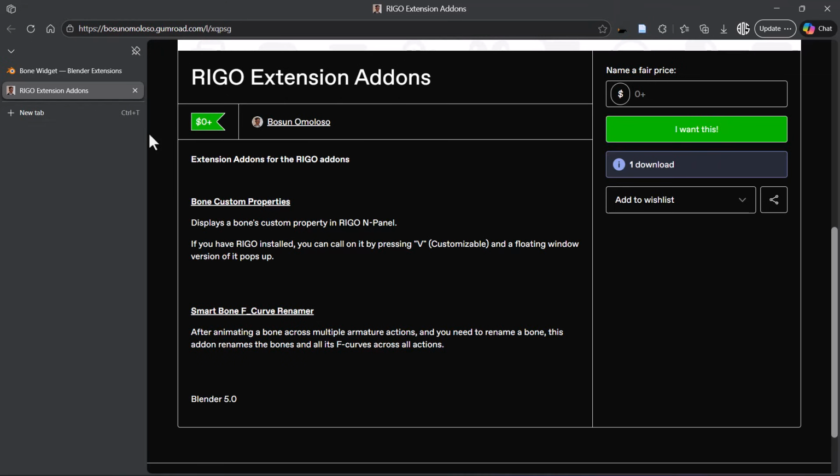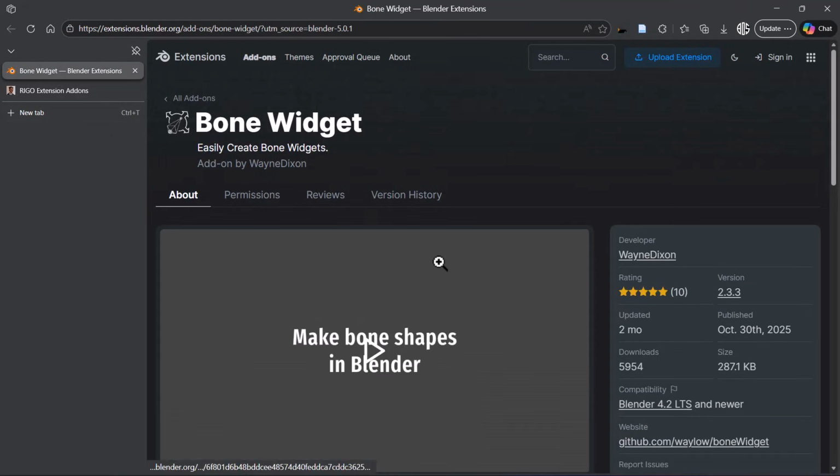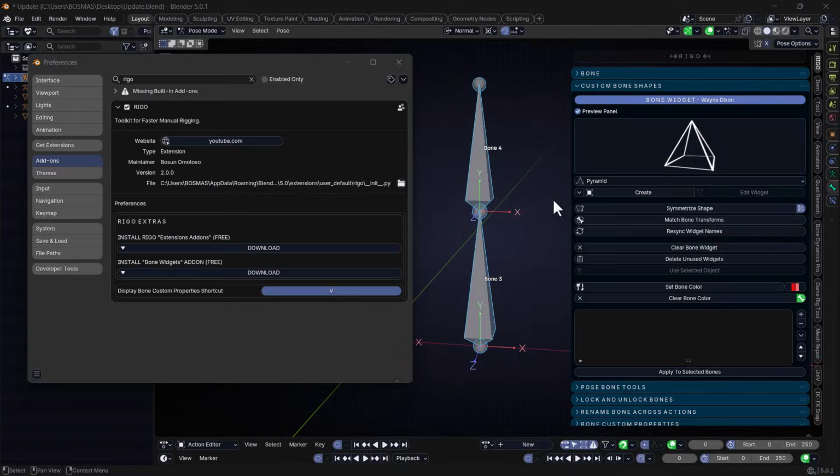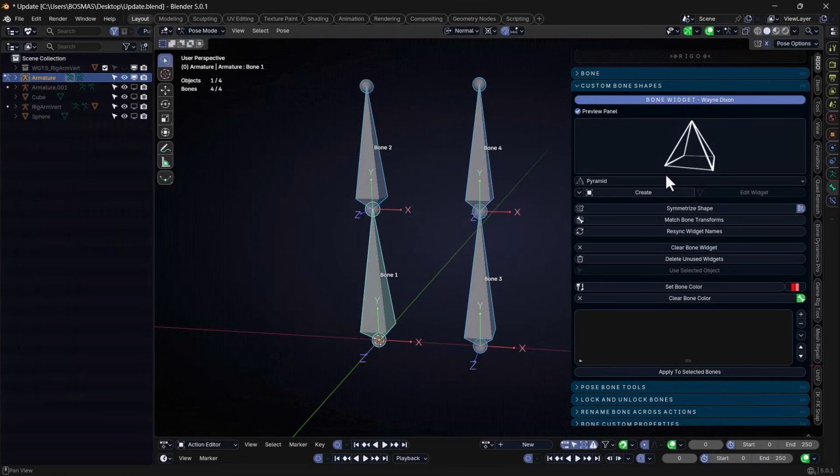It will take you to this window. We have bone widget here, and you have to download the add-on and install it. So when you do that, you have this here. If you don't have it installed, it will prompt you to install it. So you just come to the add-on preferences and click on this to install, and when you install it, it will appear. So you use it for your bone widget, and there are tutorials online on how to use this. So yeah, that's for the bone widgets.